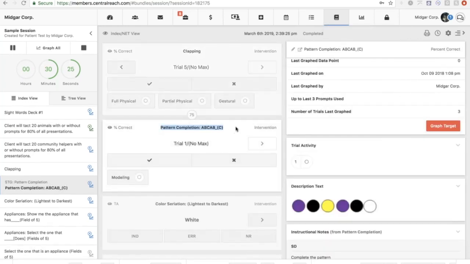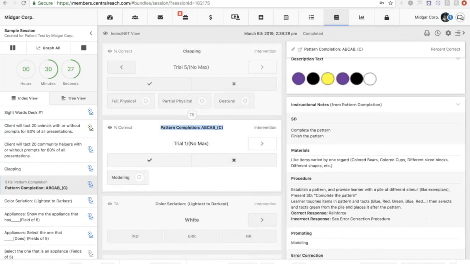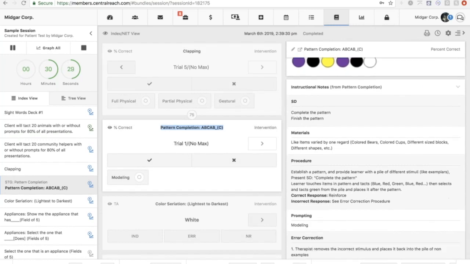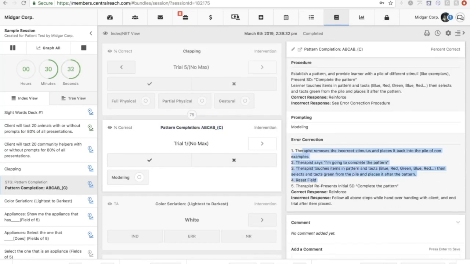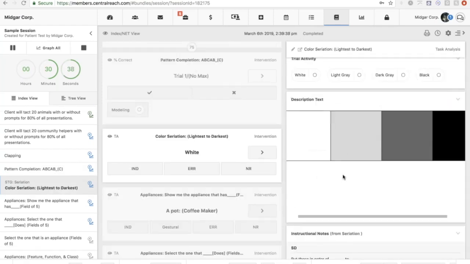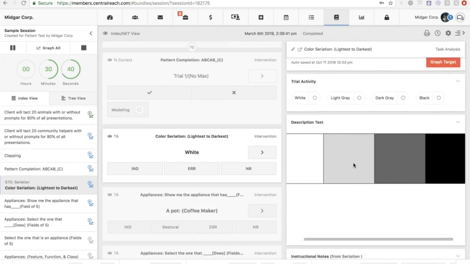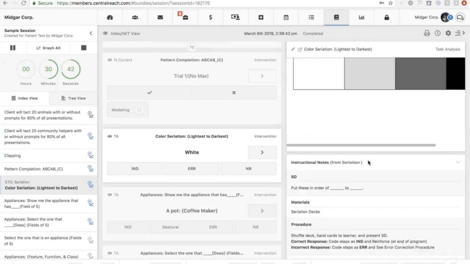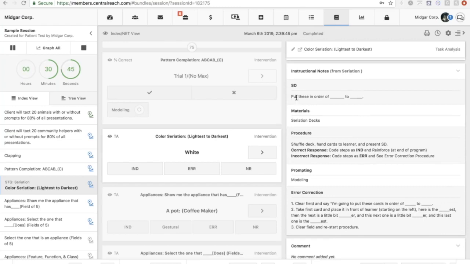So the next one we've got here is an example of pattern completion and what that can look like in the system with a pretty advanced error correction procedure. One of the cooler programs that we've got here is things like color seriation. I've got the pictures for the therapist already here. Same instructions, put these in order of blank to blank.